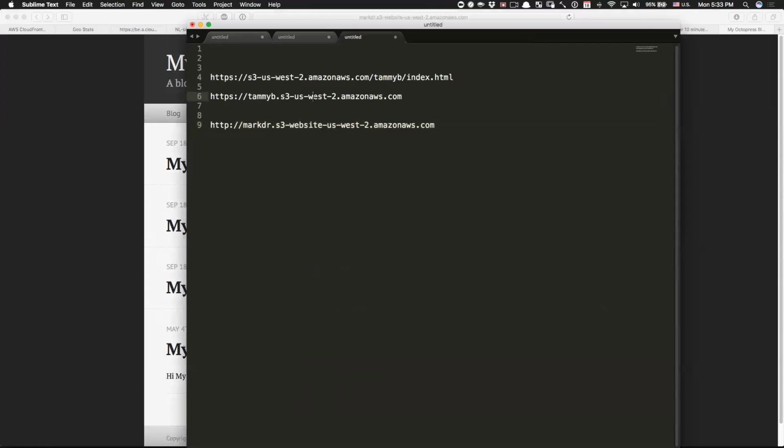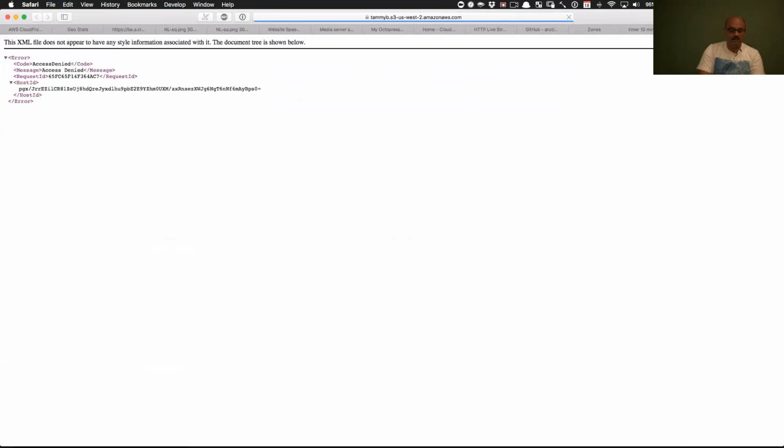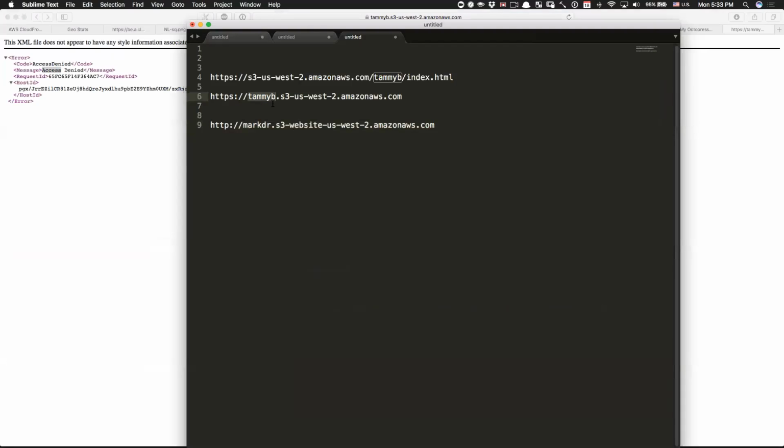Now let's try line number 6 for Tammy. I rewrote the URL a little bit, as you saw, the difference between 4 and 6. I'm going to open 6, and it opens access denied. So there is some problem in the permissions situation. That's what I can tell, so that is what you should examine.